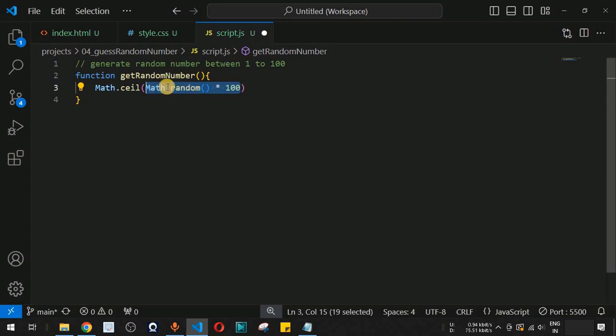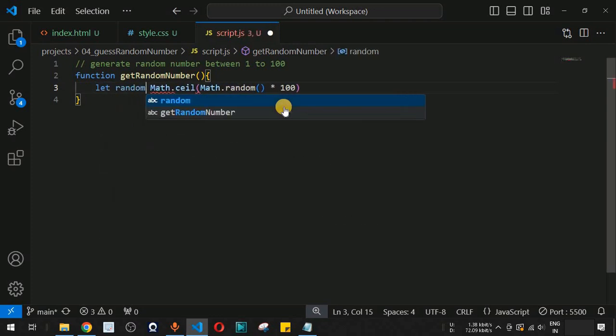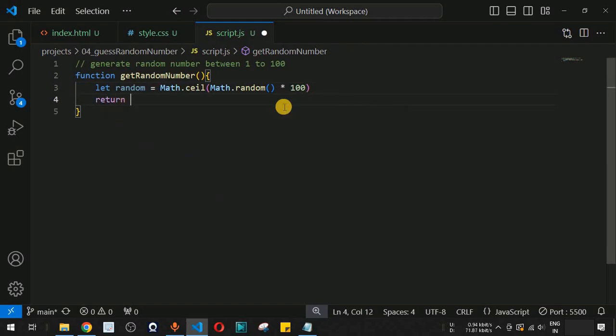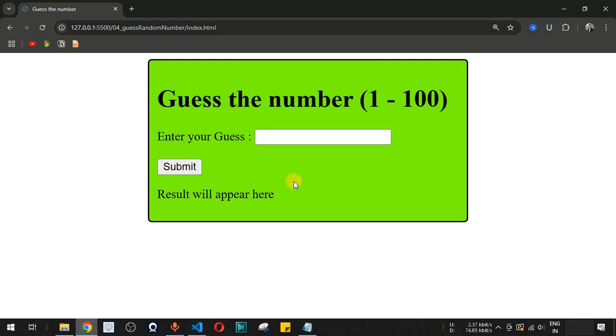Now guys, we will be able to get the number between 1 to 100 based on the number that is generated by the random method, and then let us provide the variable on the left hand side. So we have the random variable over here which can be returned. So guys, basically we can return the random number over here. So this is a very simple function that we have written in order to first of all generate the random number.